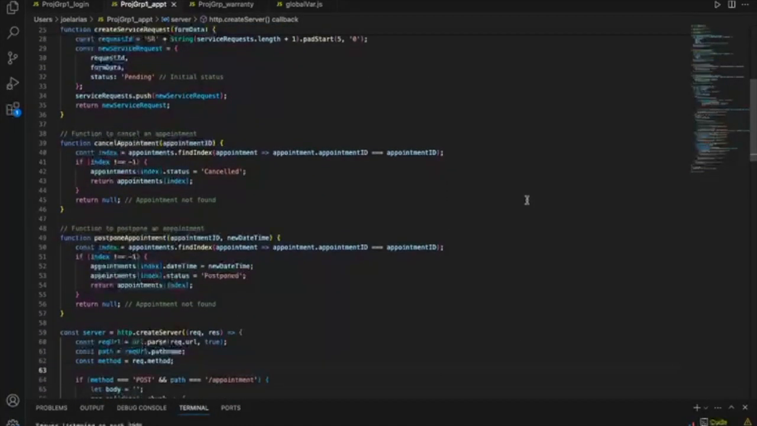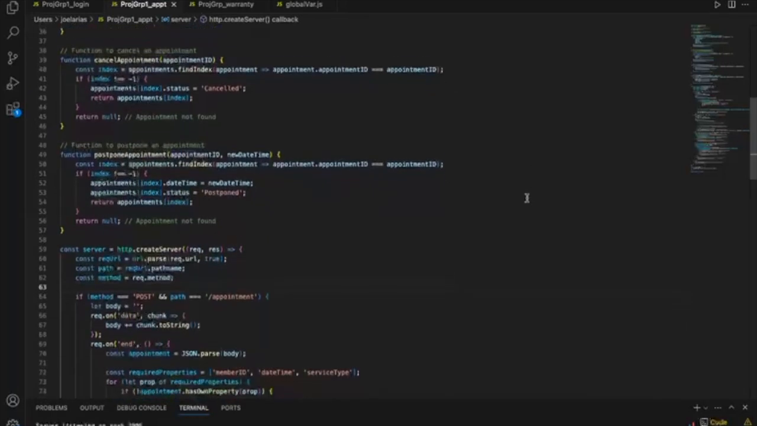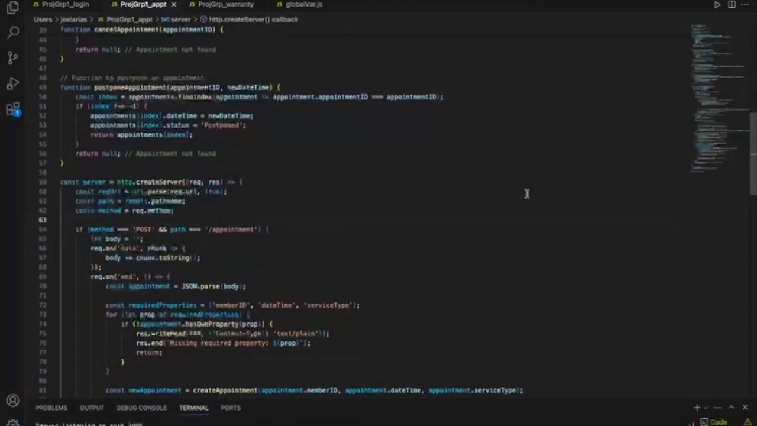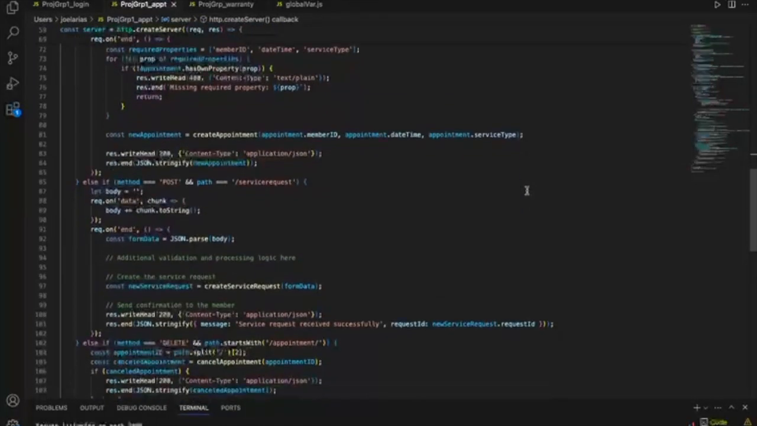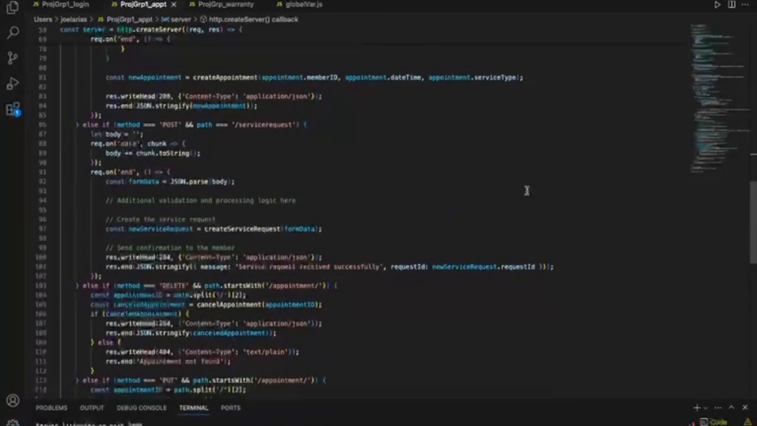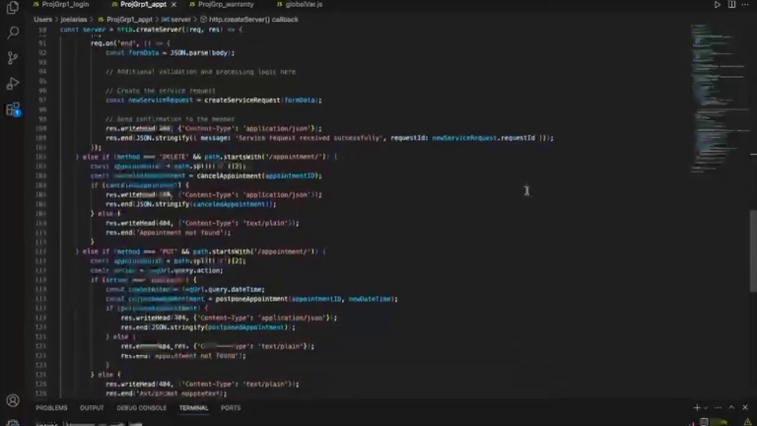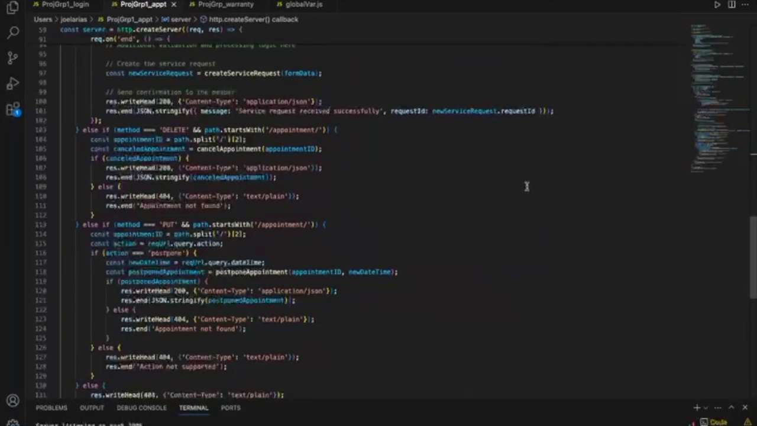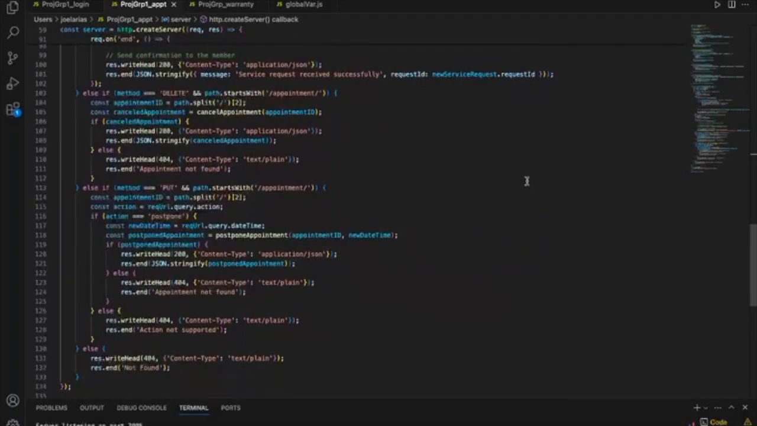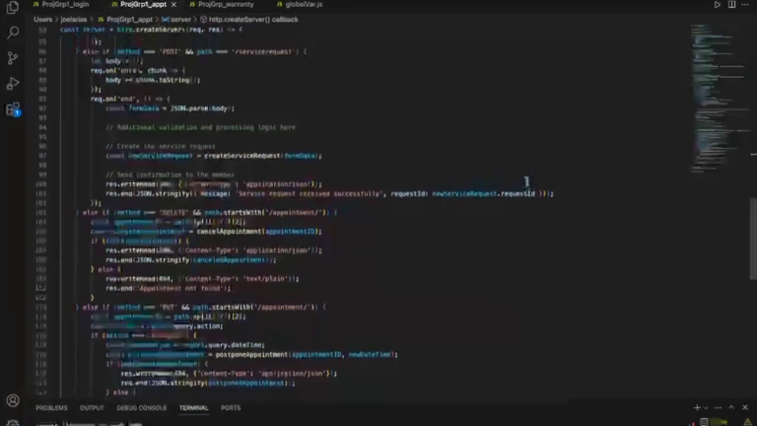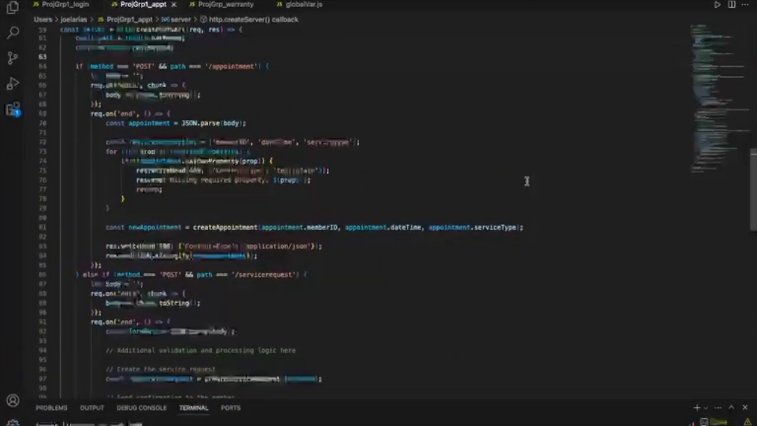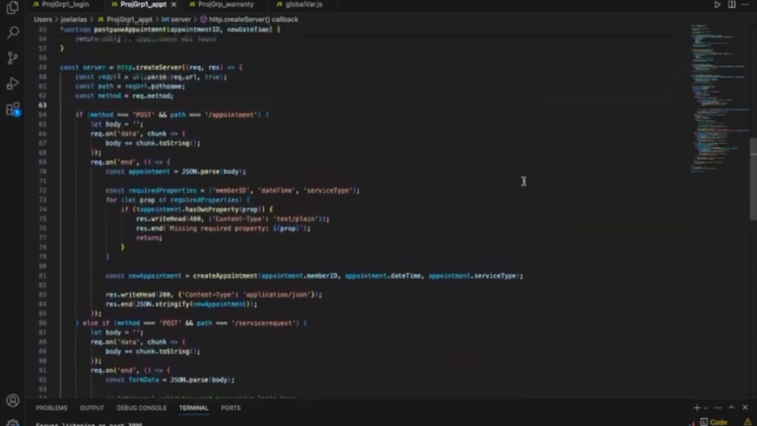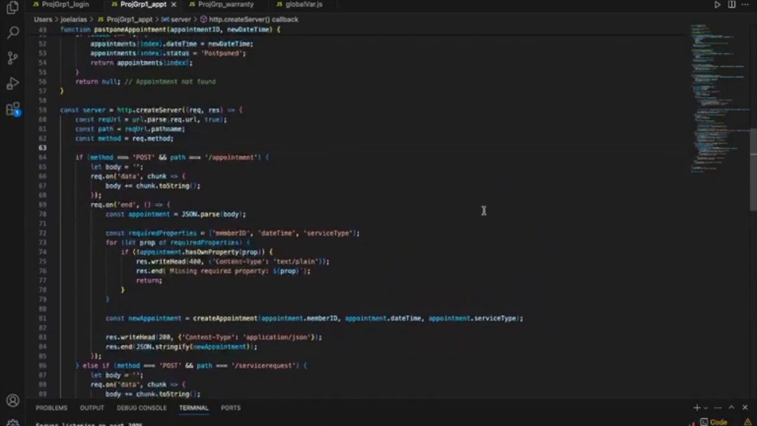Similarly, service requests can be submitted via a post request to /service request, and the server generates a unique ID and stores the request in the service request database. Appointments can be canceled by sending the delete request to /appointment/ID, where ID represents the appointment ID, updating the appointment status to canceled. Additionally, appointments can be postponed by sending a put request to /appointment/ID with action equals postpone and a datetime parameter indicating a new appointment time, modifying the appointment accordingly. The rest of the code highlights how to create a server that runs on port 3005.